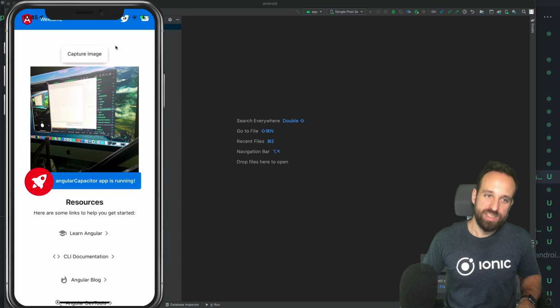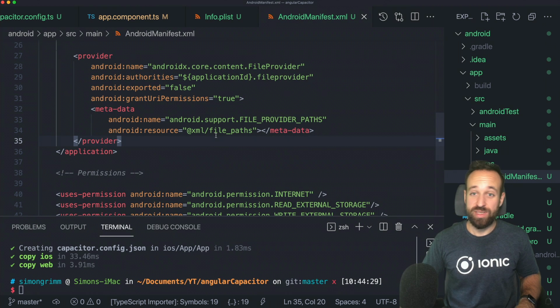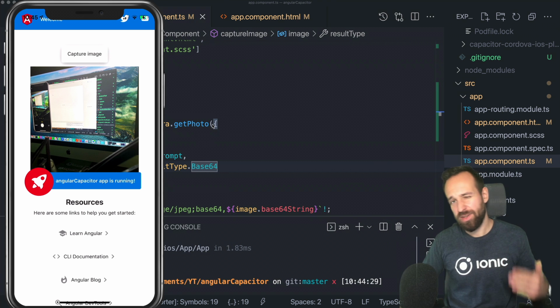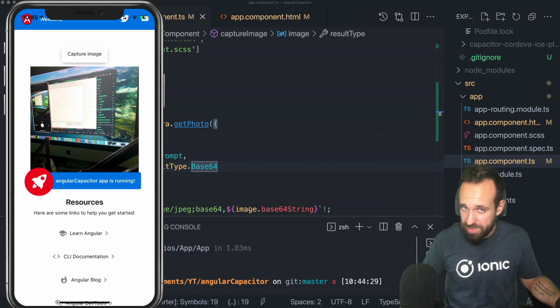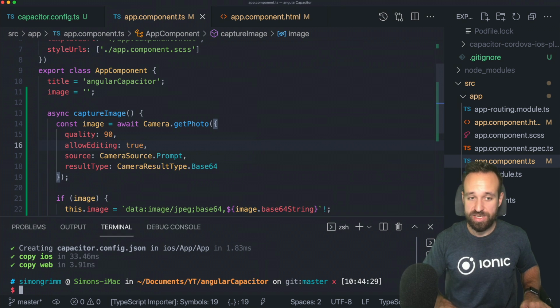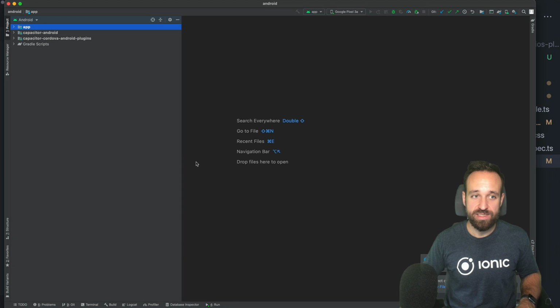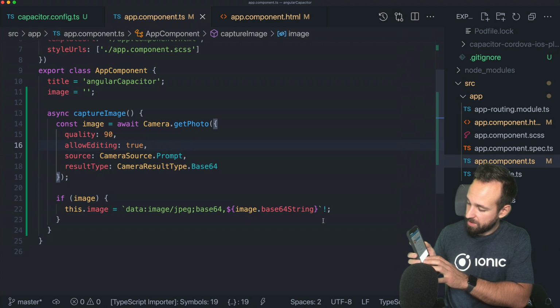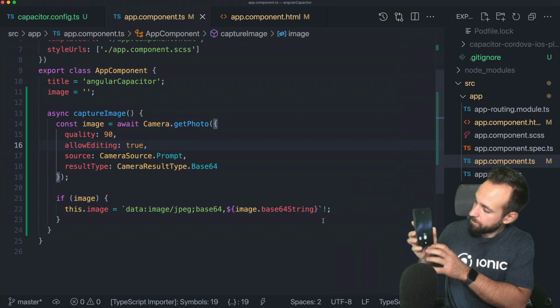The result would be the same. We would have a capture image button and we were able to display that image. So if you want to integrate native functionality in your application that you build based on your Angular code, you can now use Capacitor plugins.